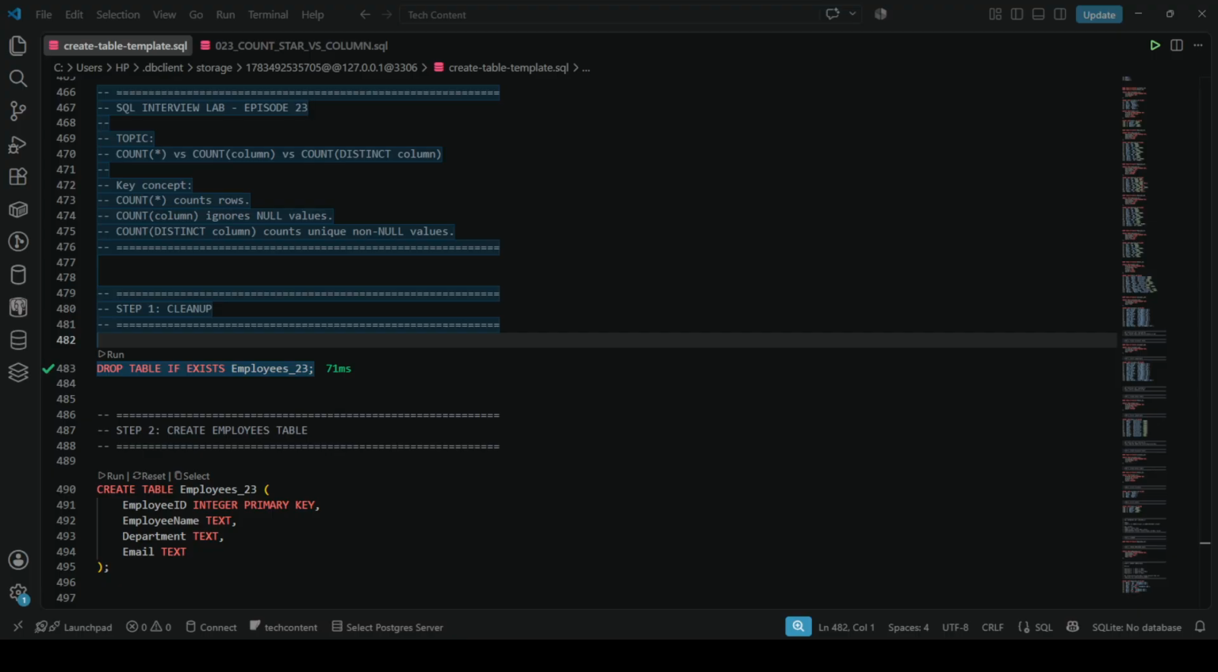So in today's episode, we are going to learn about count star, count column and count distinct column. This is the difference between these three things I want to explain to you in today's episode. Okay, so first we need to prepare our table.